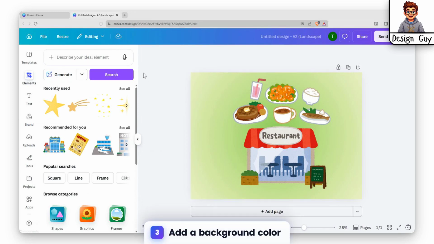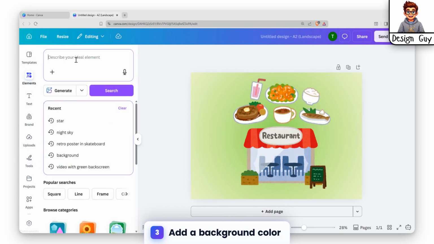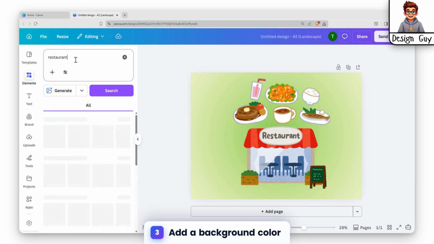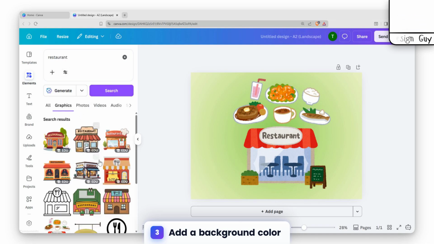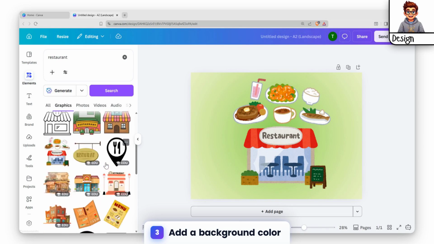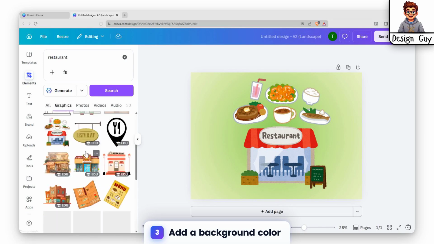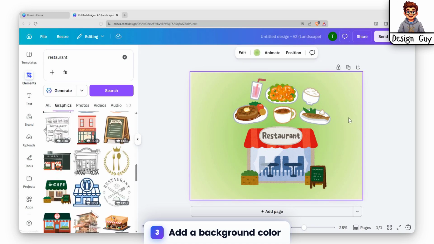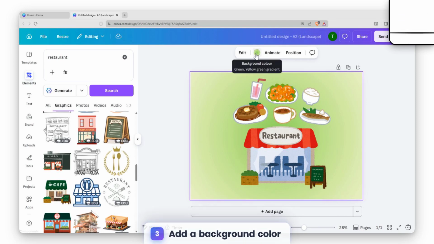With your design ready, start by typing restaurant into the Elements search bar. Press Enter to see the available options. Select a restaurant element that fits your design. Drag and drop it onto your canvas. Next, click on the element to select it. Navigate to the color picker or background option in the toolbar. Choose a background color that complements your design and apply it to the selected restaurant element for a polished look.